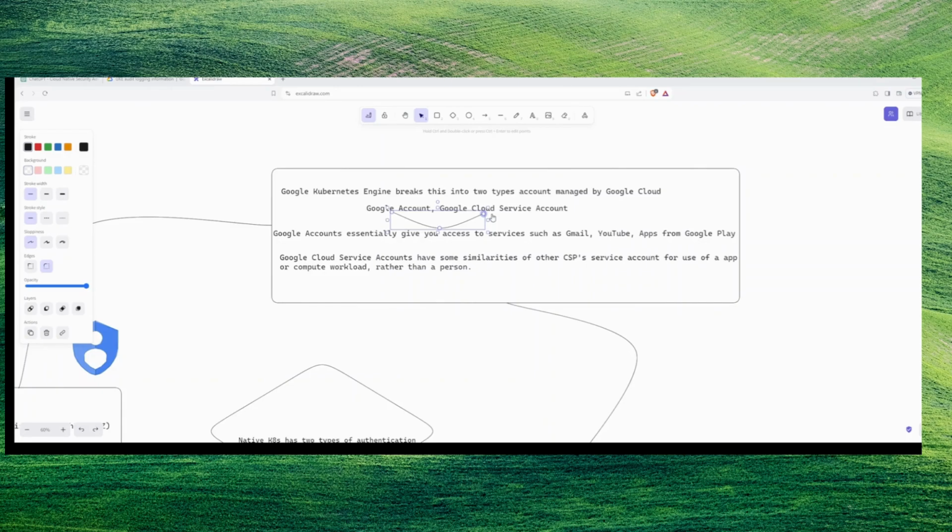So the Google accounts give you access to services that you're already familiar with, such as Google Mail, a free service, YouTube, and then applications, plainly speaking, if you're an Android user. Now, the Google Cloud service accounts exclusively will sit in the cloud service provider. They're going to sit typically inside a project. So hopefully this is not your intro to Google Cloud, but we can break that down a little clearer.